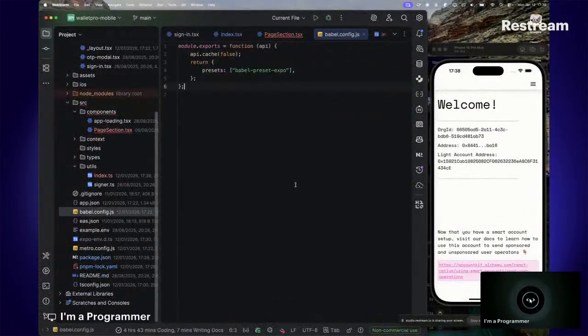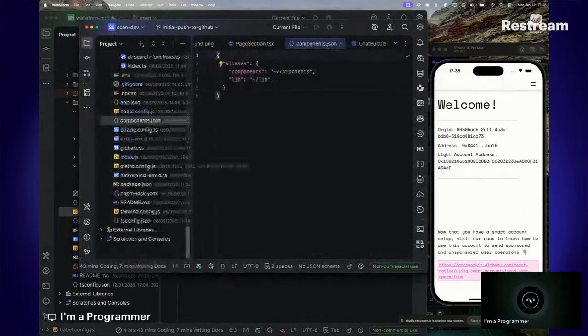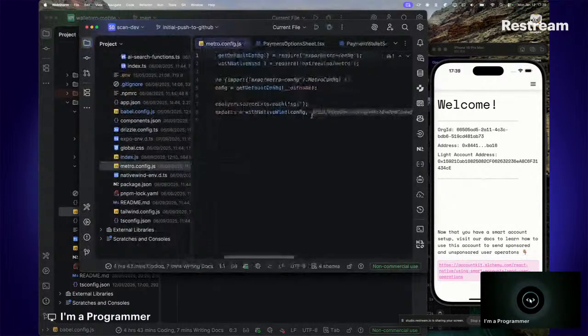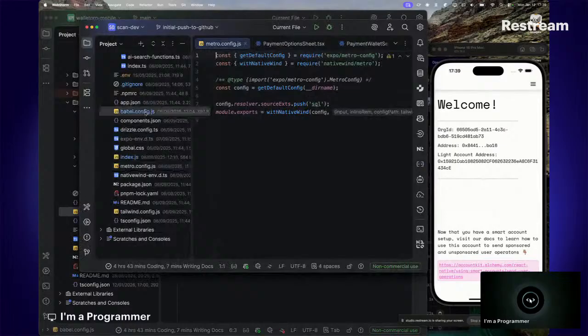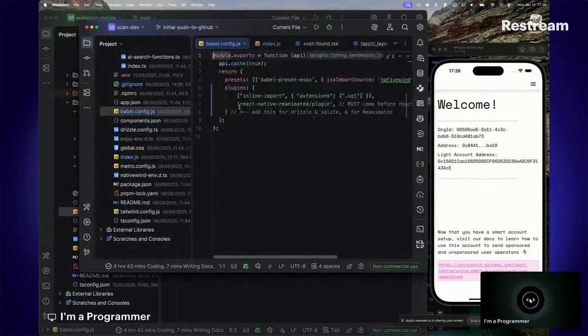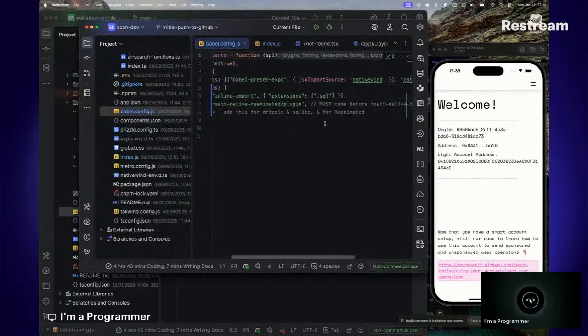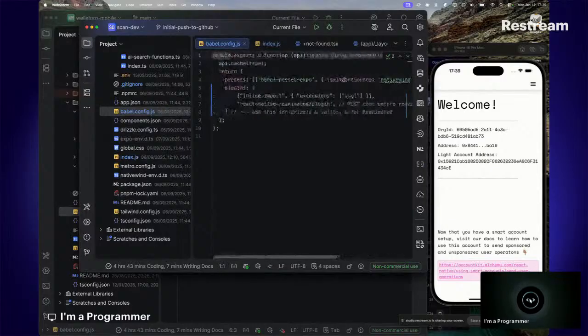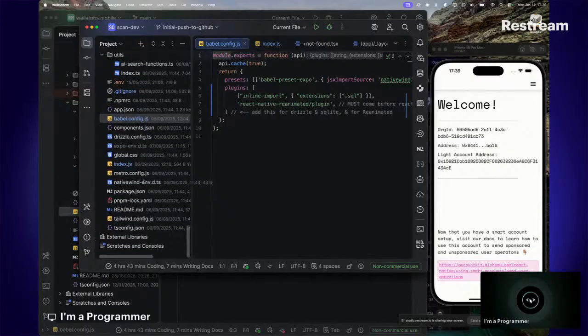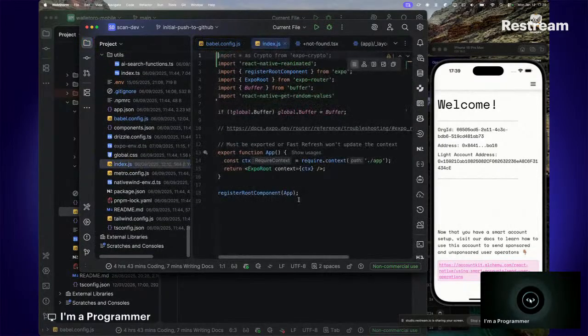But looking at the Babel config, you can see all I needed was just Babel for this one. For the config, we needed just NativeWind, similar to what we had. Nothing too crazy, nothing too different. For the Babel, it was just to add the React Native plugin like this, and everything was fine. But this time around, it's refusing to work.